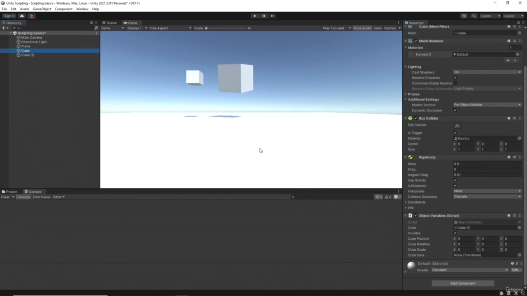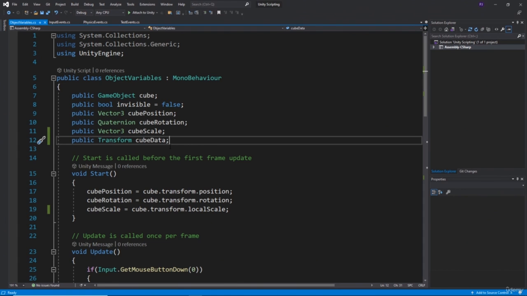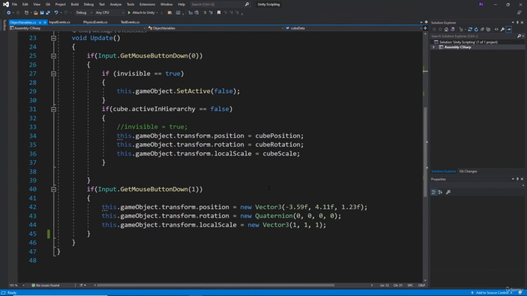Let's do the same on the other object. So now we can drag cube 1 into there and it's going to get its transform. It's going to work in exactly the same way as what we've done previously, but it just makes it a little bit easier. It means we've got less typing to do, in a way.